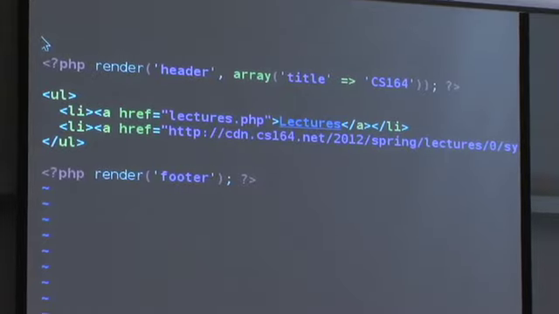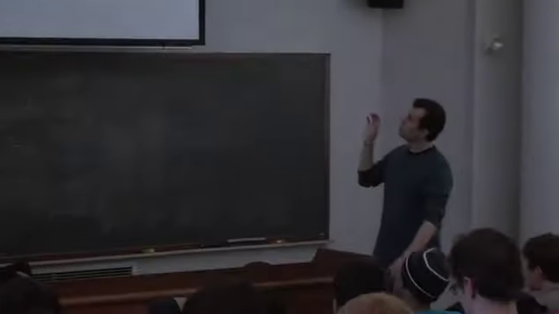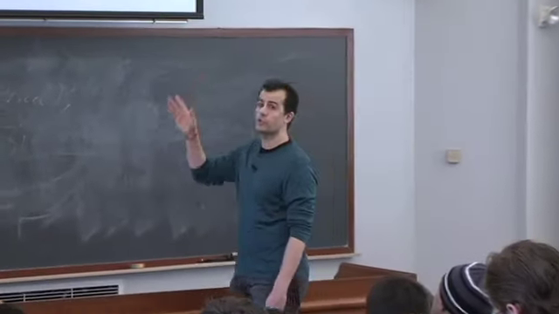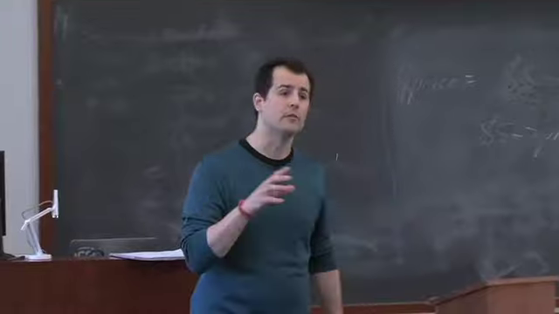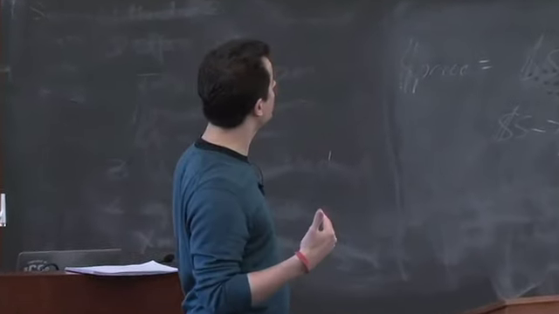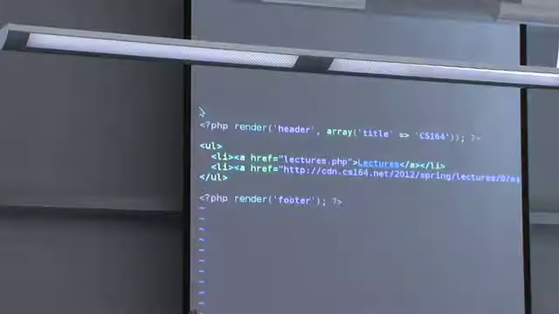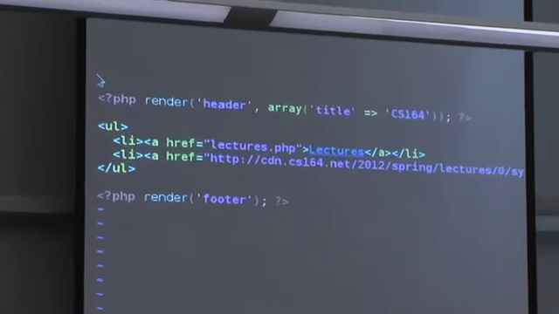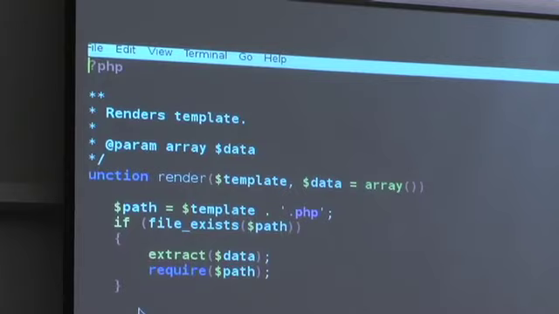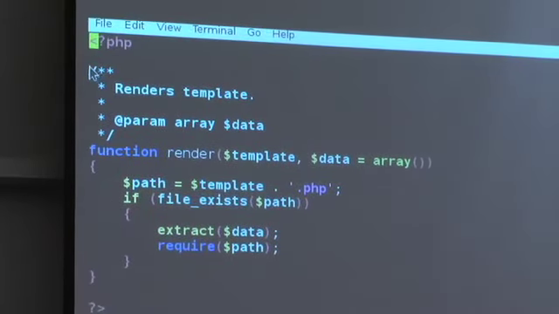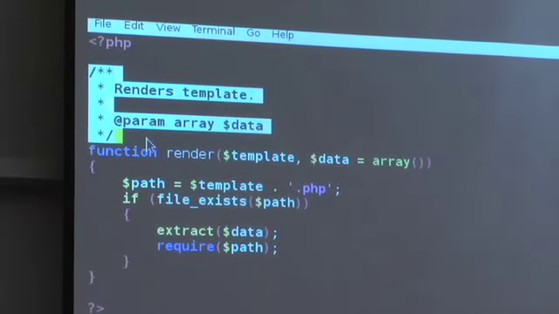Let me define a function called render that takes 2 arguments, potentially. The first of which is the name of the template that I want to render. The second of which is an array of key value pairs that I want to insert into that template. So now I can use the same function at top and bottom. And if I look now in helpers.php, I have just one function here. I also have this. So anyone recognize this kind of syntax up top? It's obviously a comment, but I seem to be using the same style.